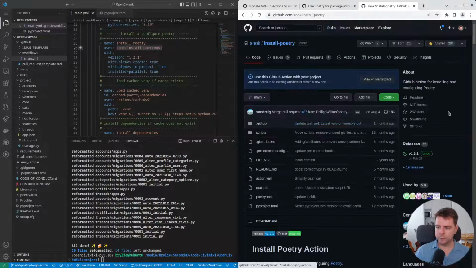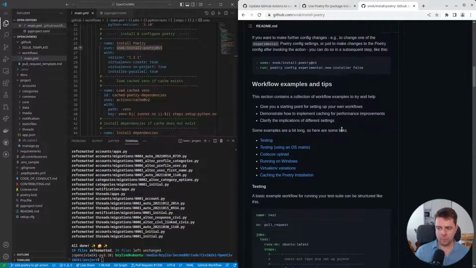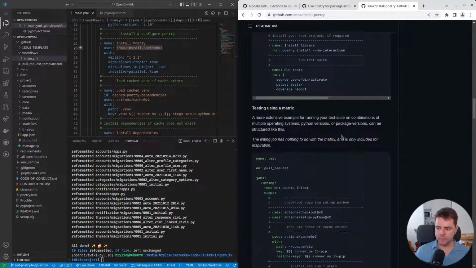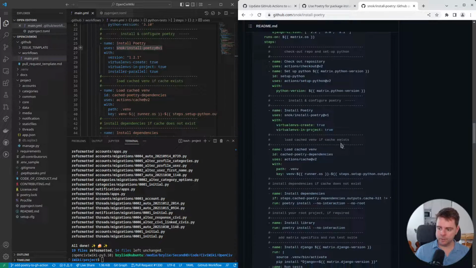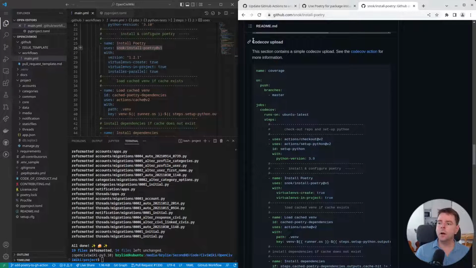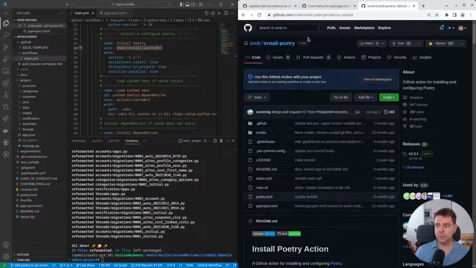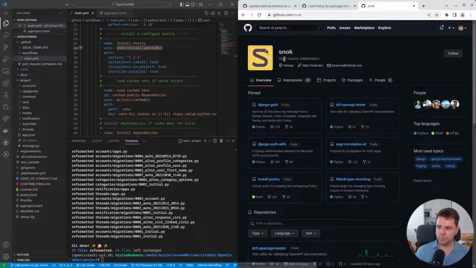The GitHub Action's README here is very comprehensive. It goes into detail and gives very thorough examples. I didn't go through this line for line by any means, but there is something crucial here, this code coverage upload, which we'll be doing in a moment on this project. This is above and beyond what you would need for just installing Poetry. Really kudos to snok, which seems to be a development open source collaboration or collective based in Norway.